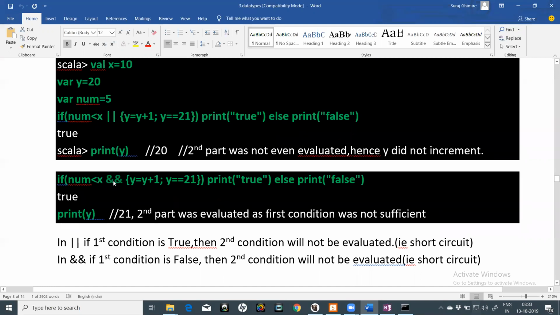Okay, so let's look into this, right? So in case of your AND operator, see, my condition is same. These two lines are written exactly same, except this OR has been replaced with AND. Now this was giving me true earlier, correct?